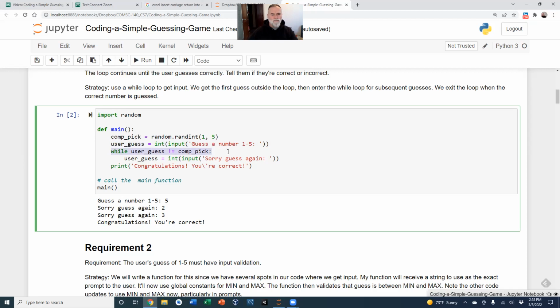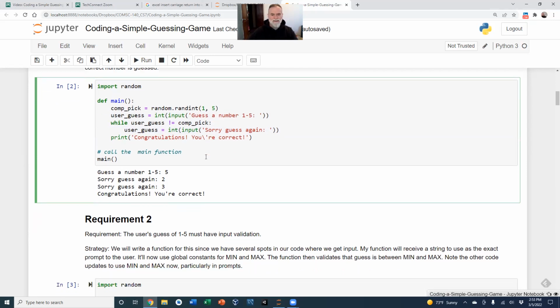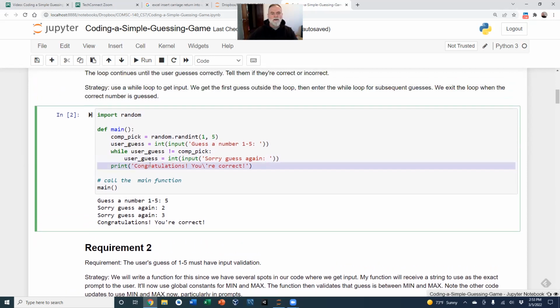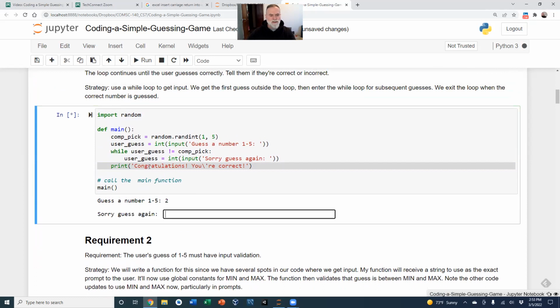Then we enter the while loop. And that while loop is saying, okay, as long as the user's guess is not equal to the computer pick, we'll keep going. And that's exactly what this line does here. It gets the next input and tells the user, sorry, guess again. And then finally, once they do guess correctly, we're out of the while loop and this statement executes the congratulations statement. So running this, nice and simple, here's a 2, a 3, and I got it on the second round.